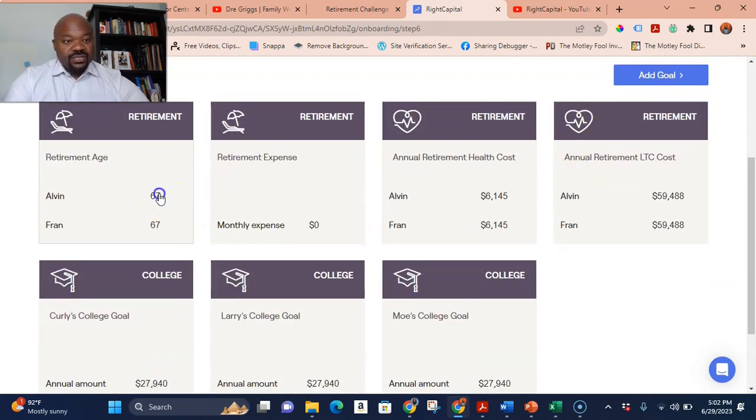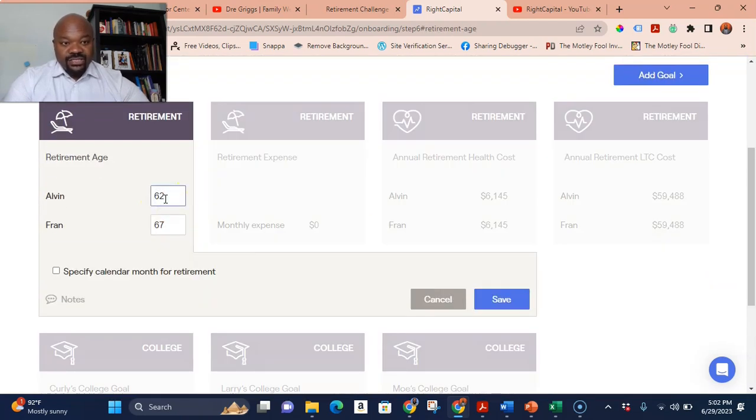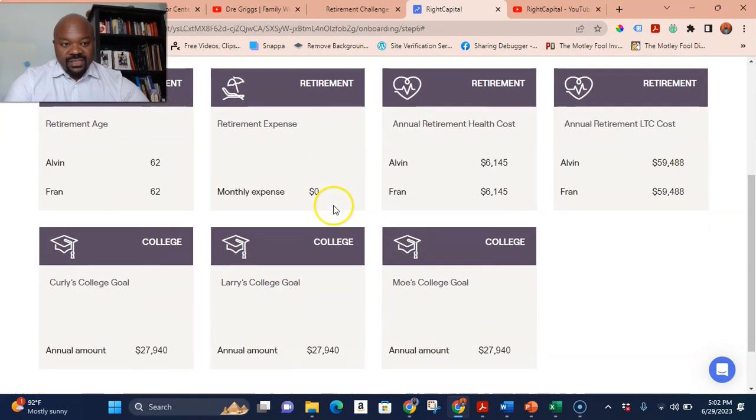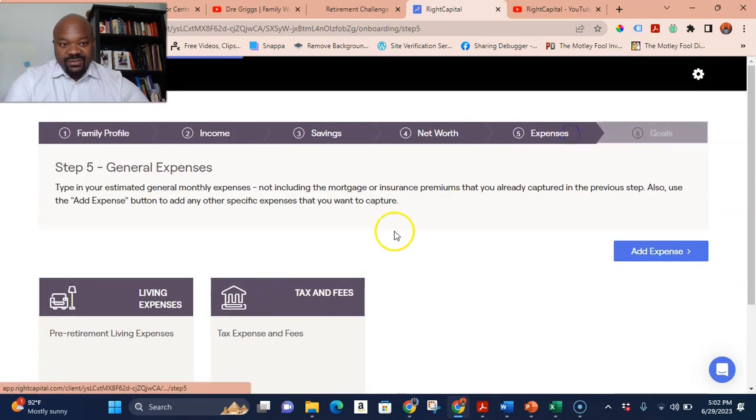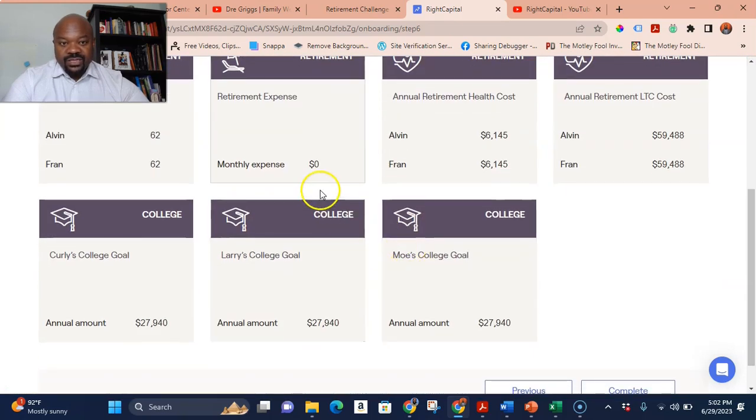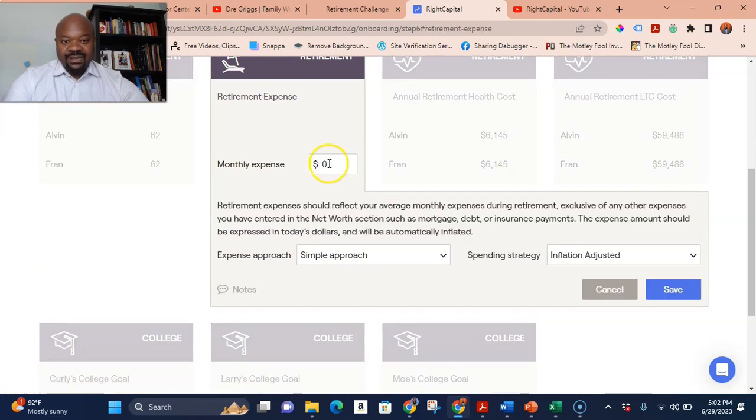And so the goals is the retirement age. We want to retire at 62. That's what we told them. So that's what we want to do. Retire at 62 years. So bam, both of them are set for there. Your retirement expenses, I forget what we put in there. So we said $7,500. For most people, you would say, I'm going to pay off certain things. Based off of that, I'm going to adjust my retirement expenses. But if you say, I'm going to have everything the exact way it is now, then we'll just keep it that way. And then the spending strategy would be inflation adjusted.